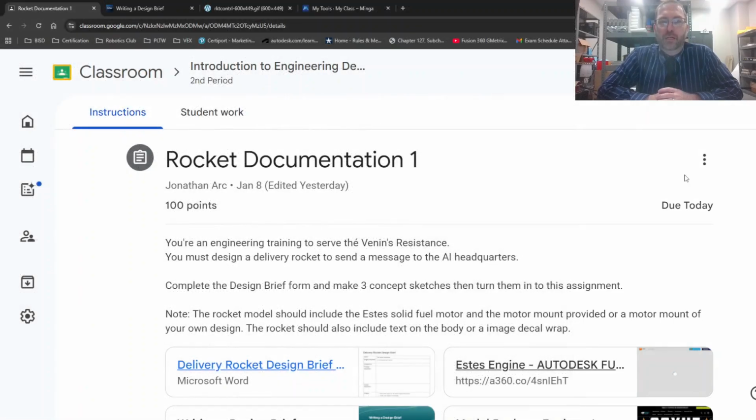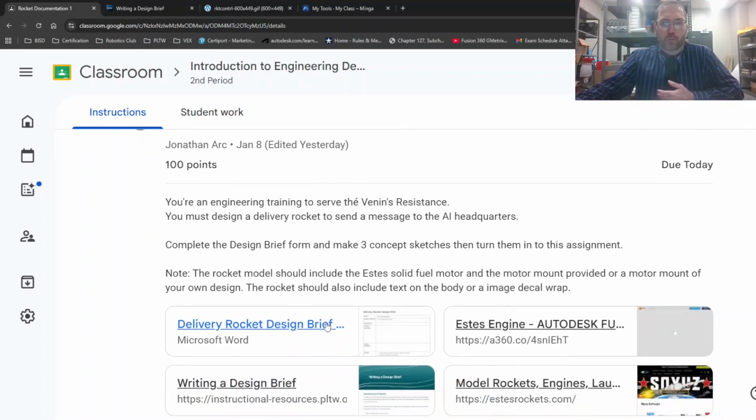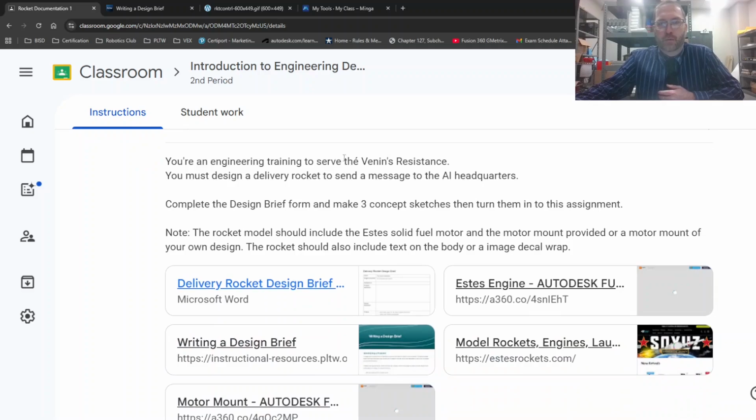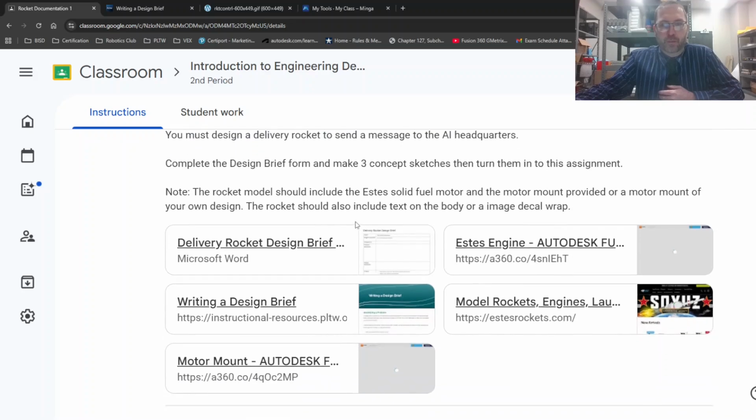And while the documentation that you're going to have to do for any engineering project isn't necessarily standardized, the design brief contains many of the standard points that are going to need to be documented within any organization you might work for or with. So in this case, we will be working with Thevenin's resistance to make a delivery rocket that's designed to send a message to AI headquarters. And so let's go ahead.